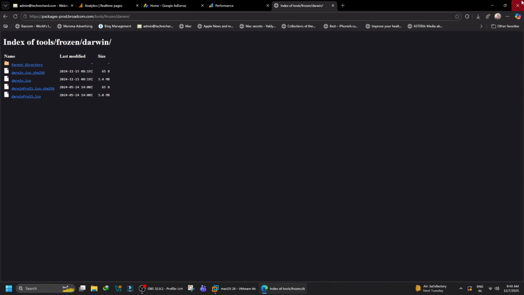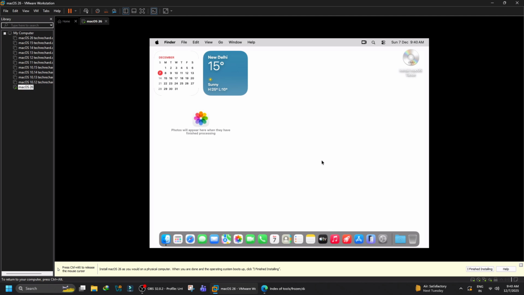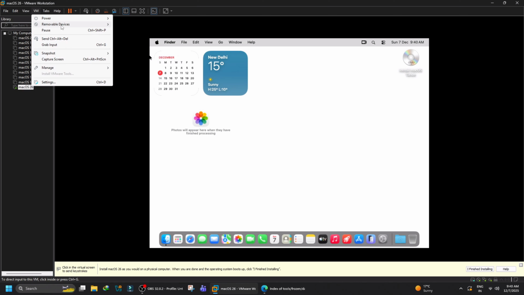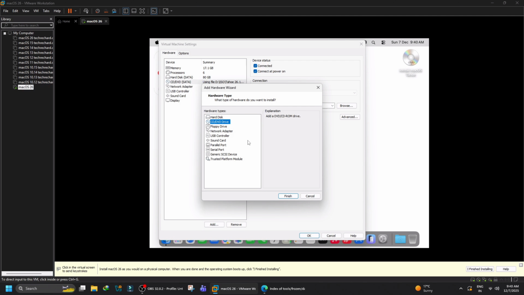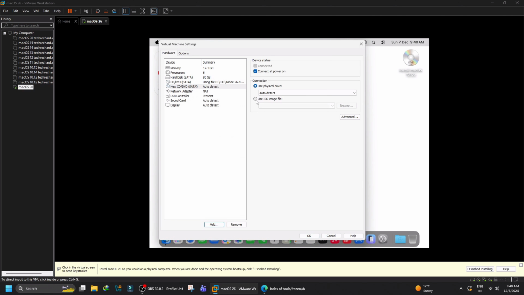So once downloaded, go back to your VM. In the menu, click on VM and then select Removable Devices. Now go to CD/DVD and then click on the Settings button. Here, click on Add at the bottom and then select CD/DVD drive and click on Finish.